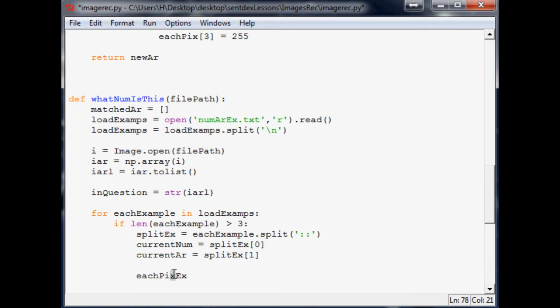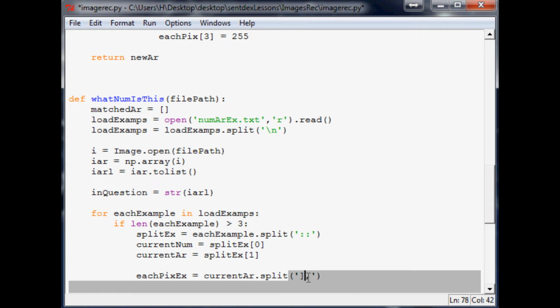So each pixel in the example is going to equal current array dot split, and we're going to do something, again, not the most professional, but since we're doing a very basic tutorial, we'll keep it as basic as possible, and this will keep us from writing another function. And we're just going to split by closing brackets, comma. So let me bring up that file again and explain why we're doing it this way.